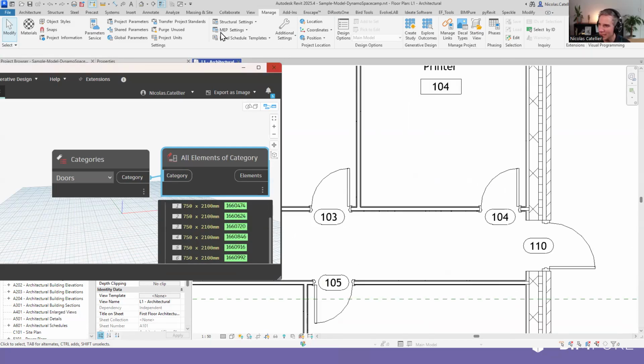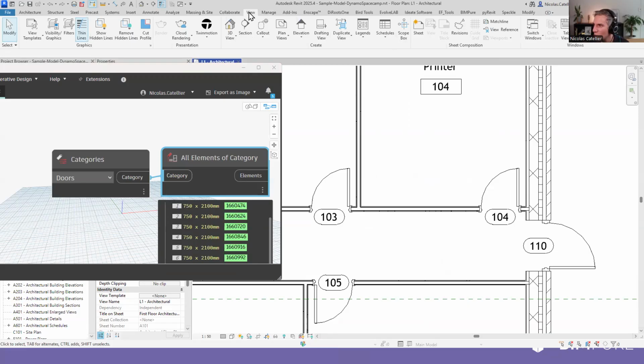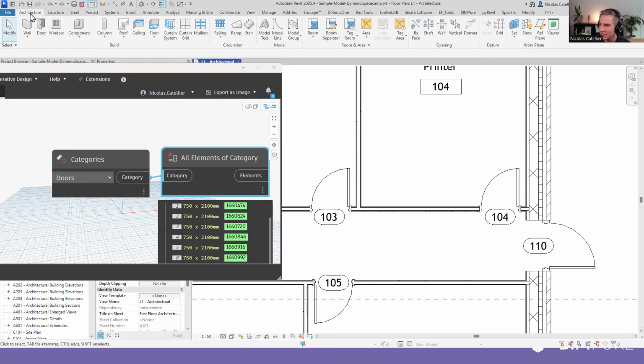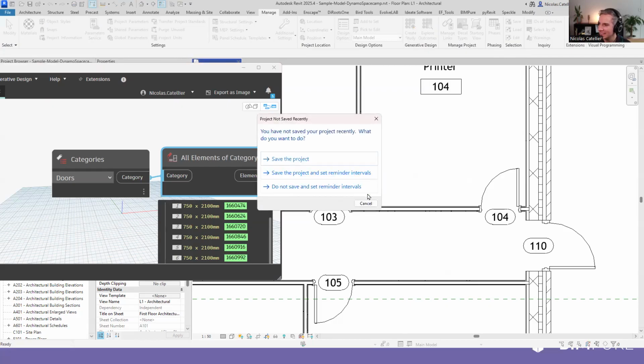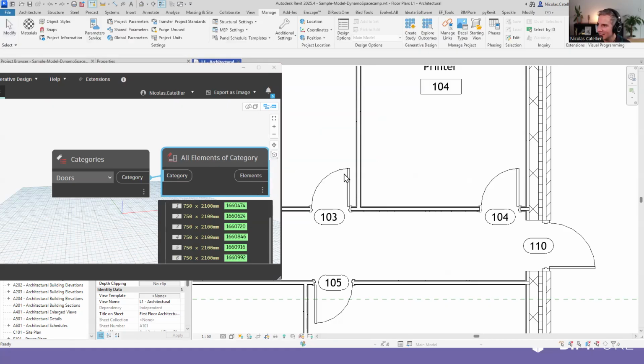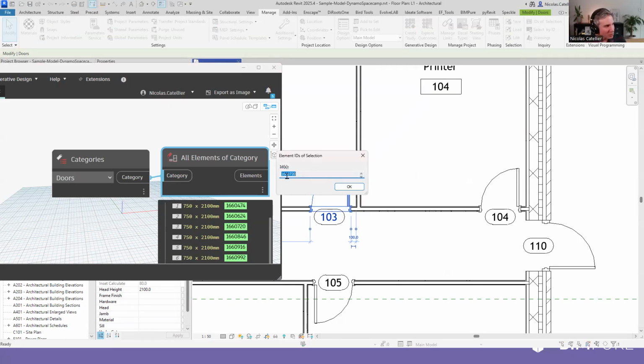And if you're wondering what this number is, where is it? Select by ID. In what tab? Under Manage. Yeah, I guess I don't use it that often. I guess I don't use it often enough. So in the Manage tab, you have IDs of selection. I have doors selected. If I click on IDs of selection, this is the unique ID number of that door.